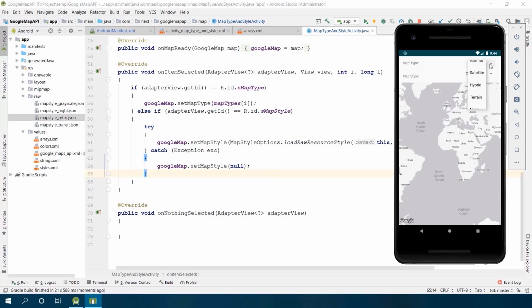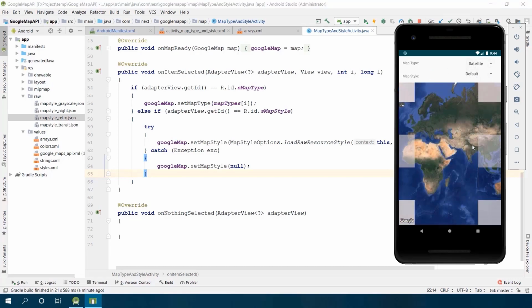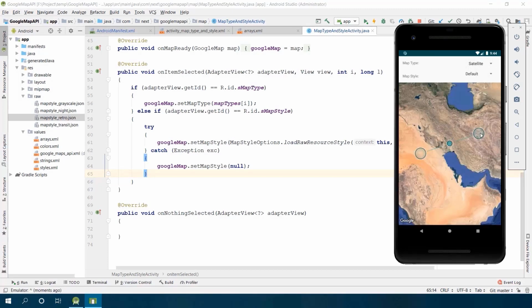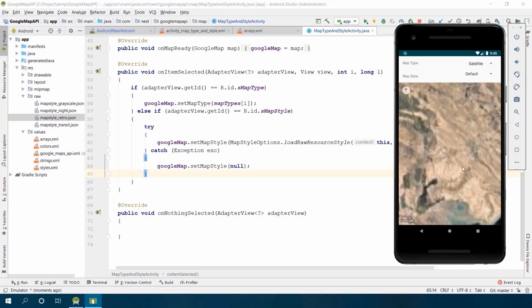Okay, these are all our values. Let's set the map style to default for now. This is the default map style, and this is the normal map type. Let's change it to satellite. As you can see, the whole world isn't just roads or anything. This is the complete 3D world. We can see it over here.